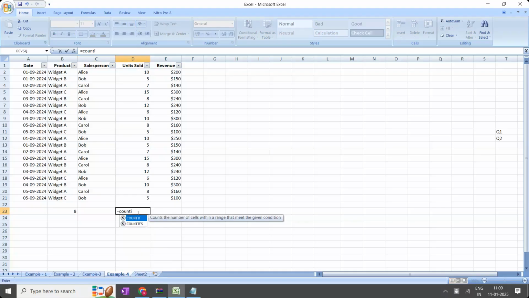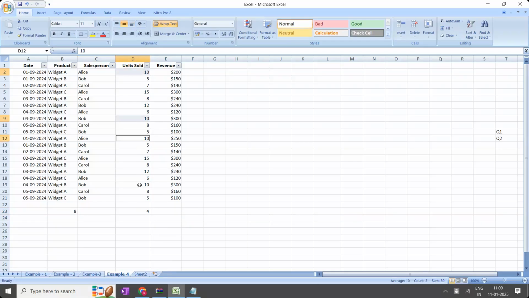COUNTIF is a function. Here you are going to select this one. For example, you want how many records are exactly 10. So write simply 10. No need to write inverted quotes. Text you have to write in inverted quotes, but for numbers you need not write them. So how many 10s are there? 4: this is 1, this is 2, this is 3, and this is 4. This is the COUNTIF function.